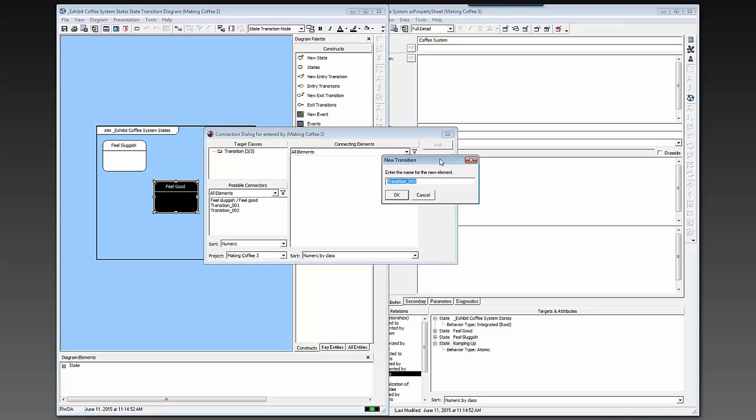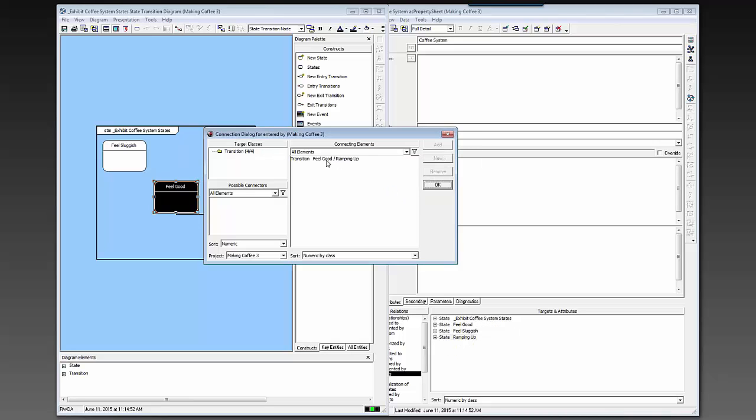We're going to create a new transition. And as I do this, you see that it appears to be generically named. I'll just let it do that. And when I click OK, it gets committed to the database, and notice that the name changed to reflect the name of the two elements that it connects.